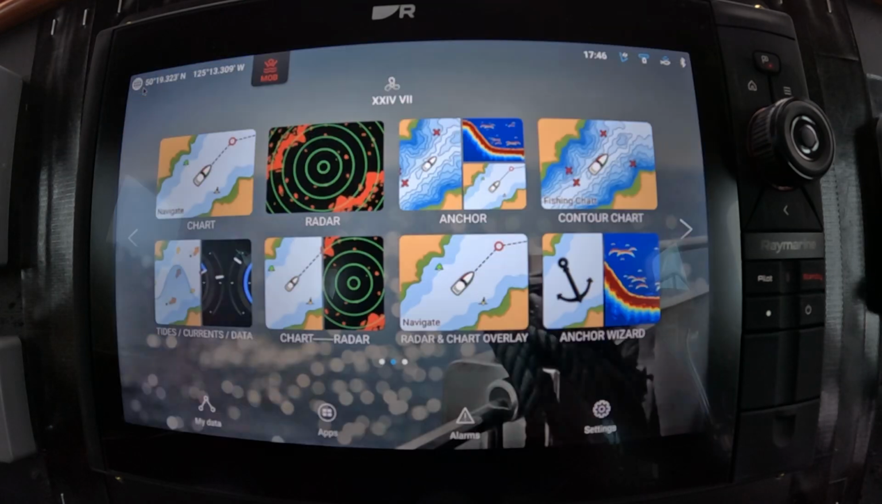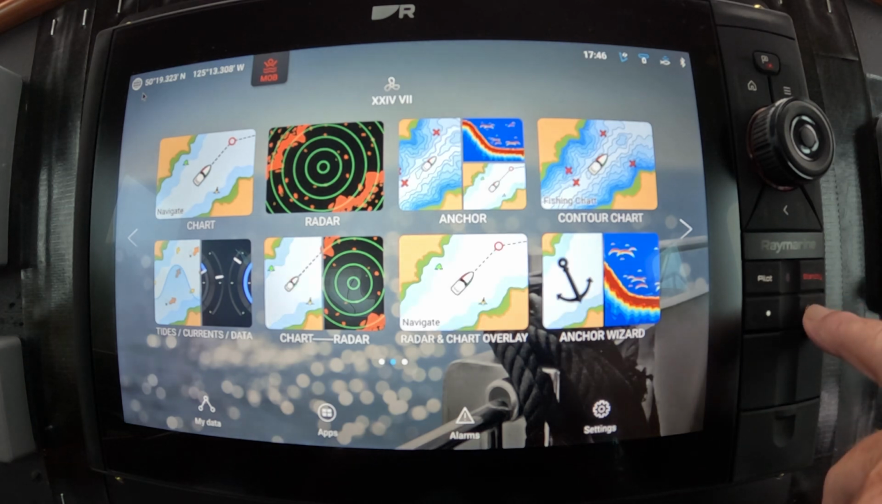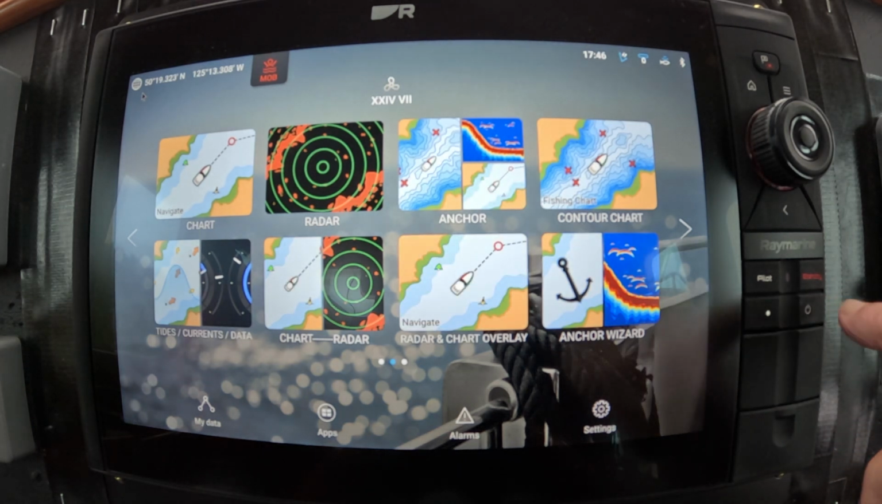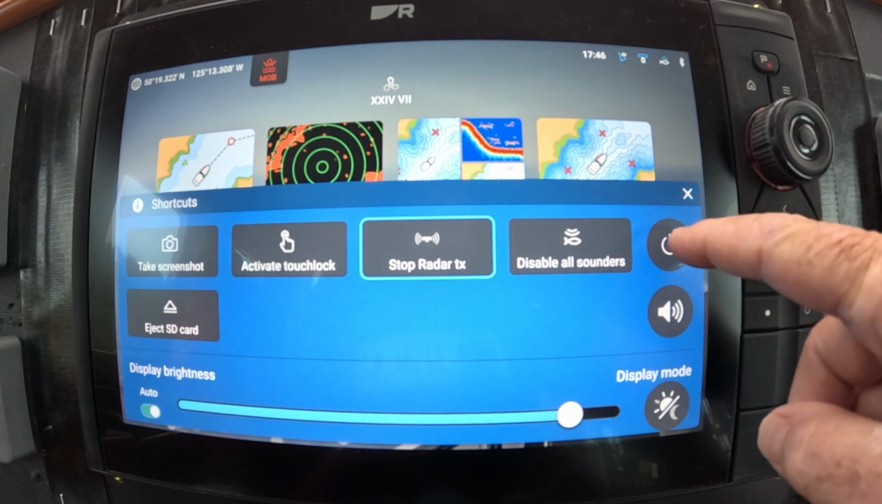So that's basically the avionics system that I installed on the boat, and I'm very happy. This is Navionics Axiom. Turn her off. Bye-bye. It's a beautiful system. I'm loving it.